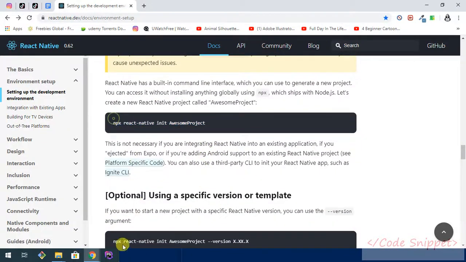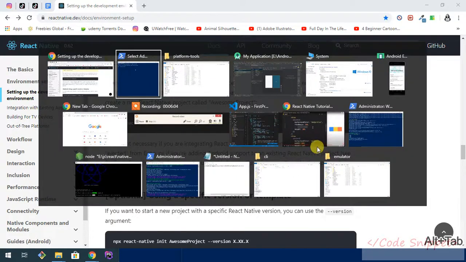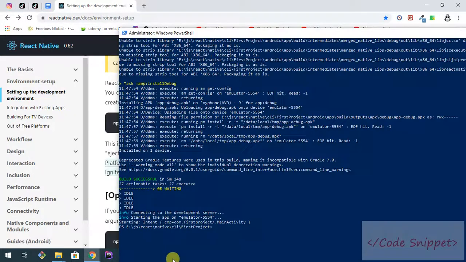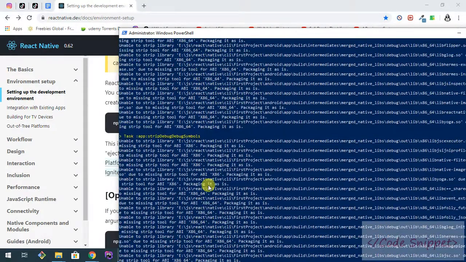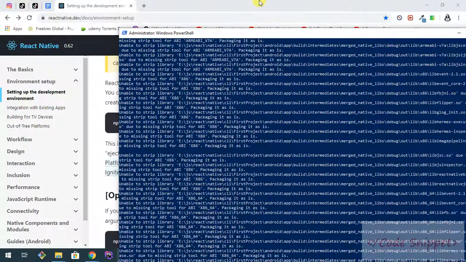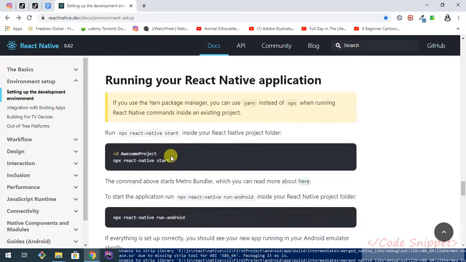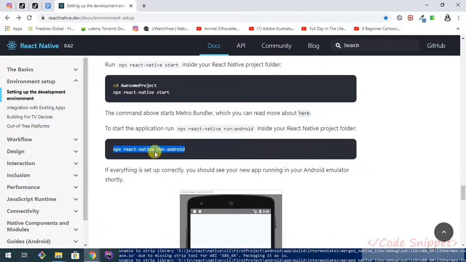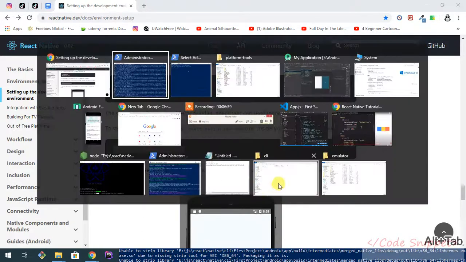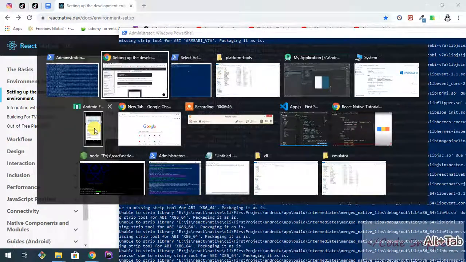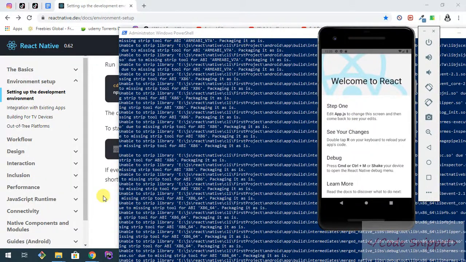So after that, cd into your project, this project name, and then don't do this, do this: npx react-native run-android. But before doing this, run your emulator. So I'm running my emulator. Run your emulator, then run this code.